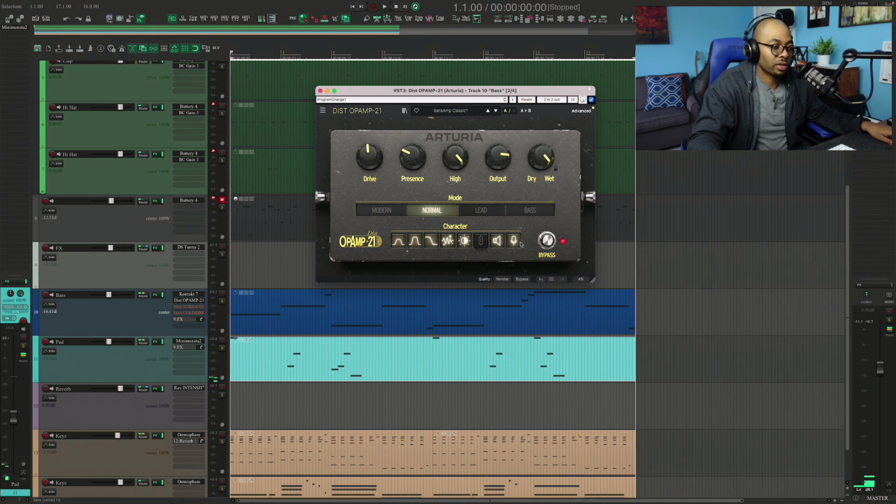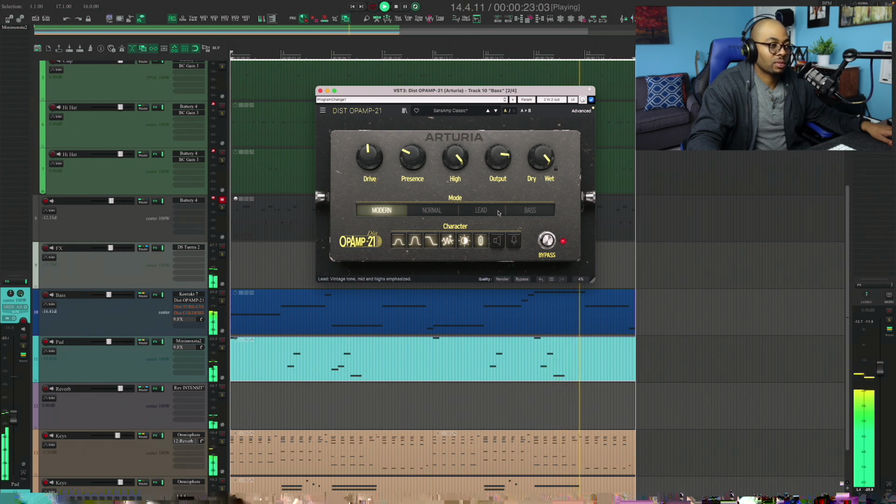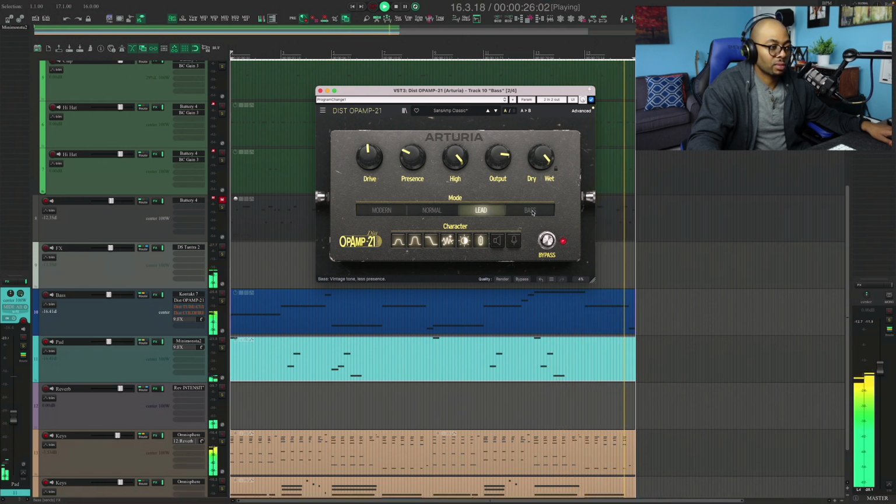So I like this character section here. It gives you a few more options, like mic placement. Produces a warmer tube-like sound. So let's see what that does. Let's try the modern mode. Pedal in this case.